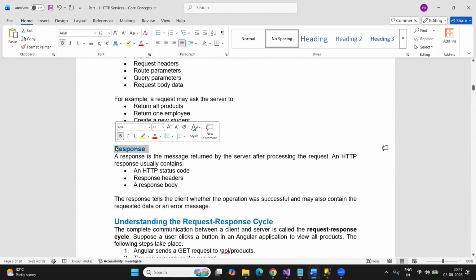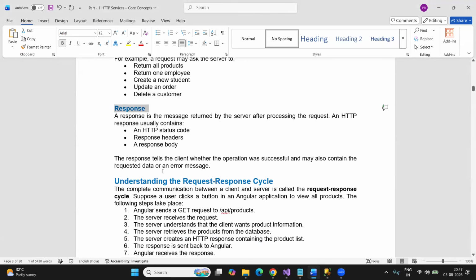And the response is just the opposite. A response is the message that is written by the server to the client after processing the request. Once the request is processed by the server, that message is generated as a response, and that response will be returned to the client. A response usually contains three pieces of information. One is the HTTP status code, we will discuss what the status code is, the response header, and the response body. So these three things will form the response, or you can say the HTTP response.